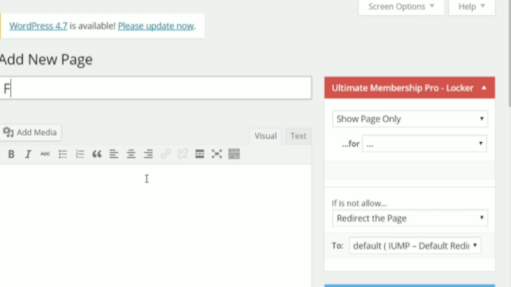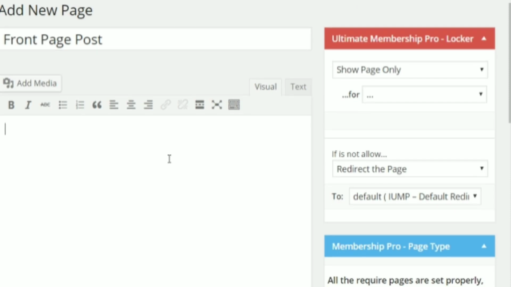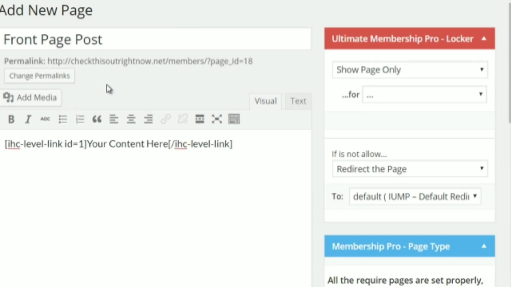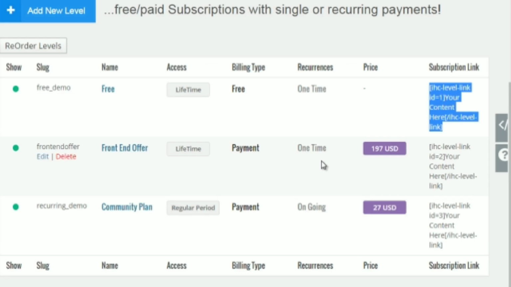And we'll call this front page post. And there you go. You can see level link ID equals 1. So this is the free content here. You can add videos, audios, whatever you want as free content. But then over here we have the front end offer.